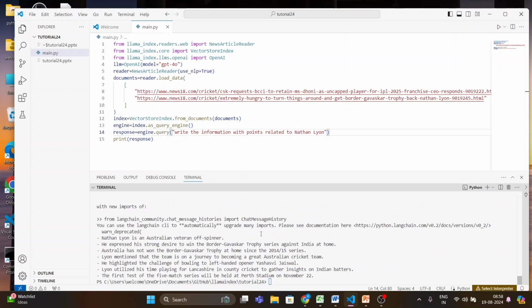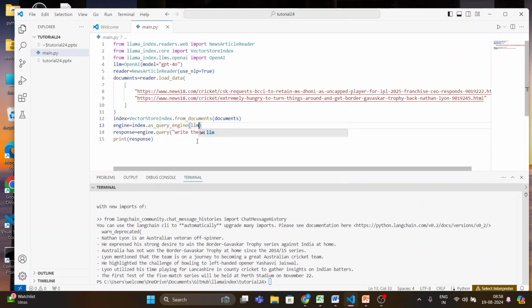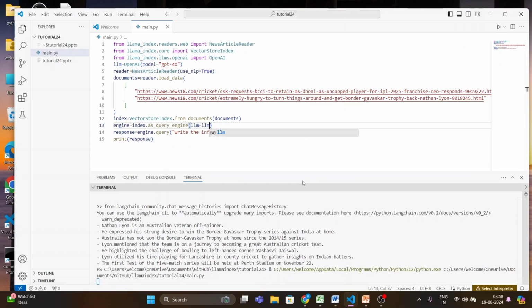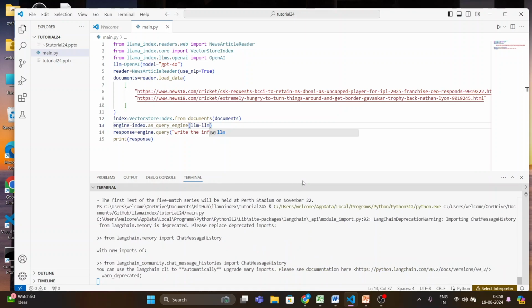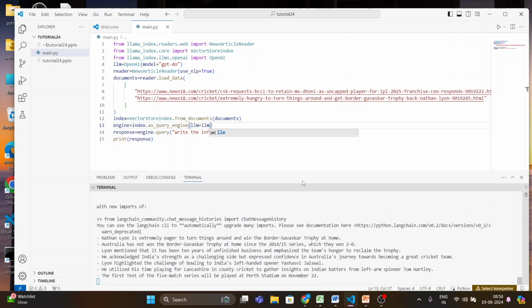Okay, so here a couple of things. I didn't mention the LLM. So what I'll do now is set the LLM. Then probably the answer will be of a little better quality. Yes, see, it's completely different. So now we can ask something else.